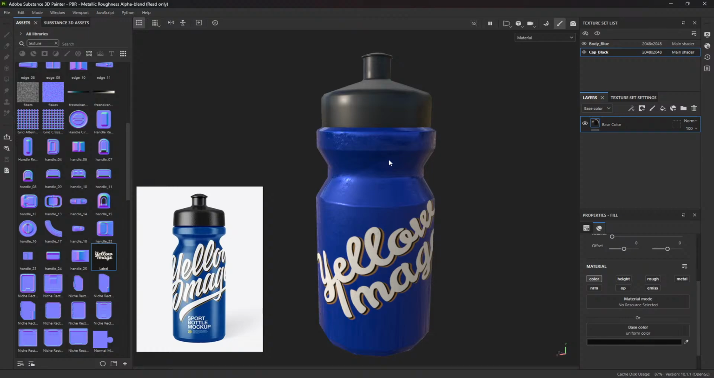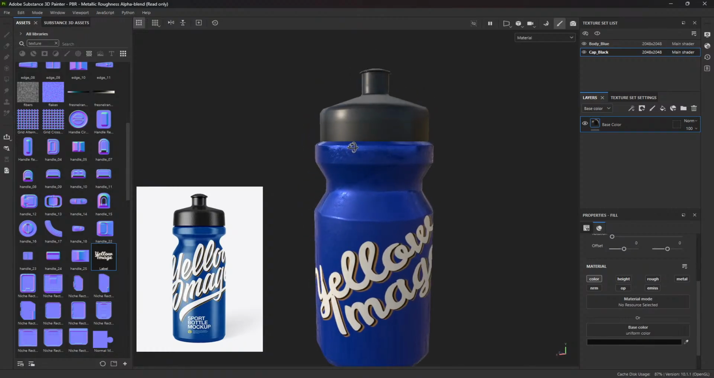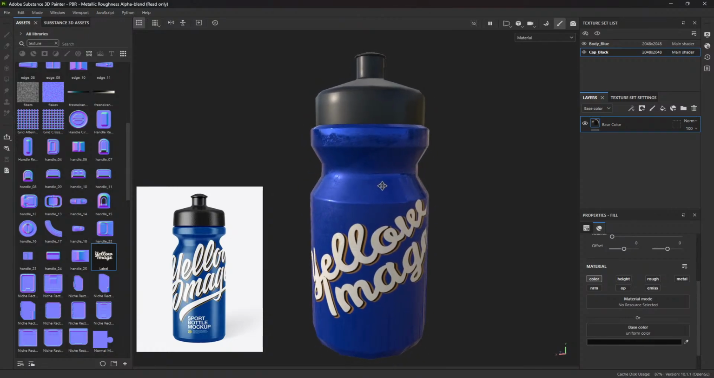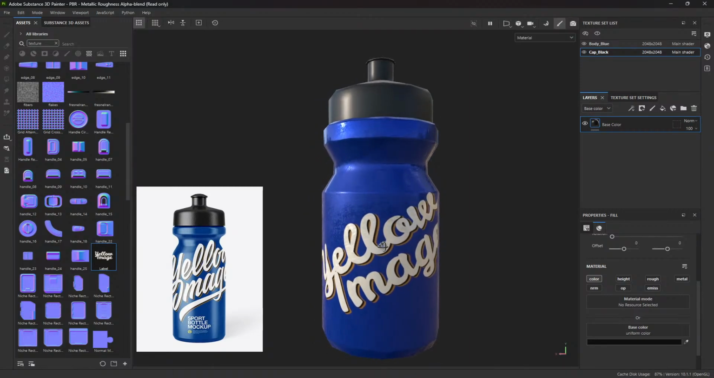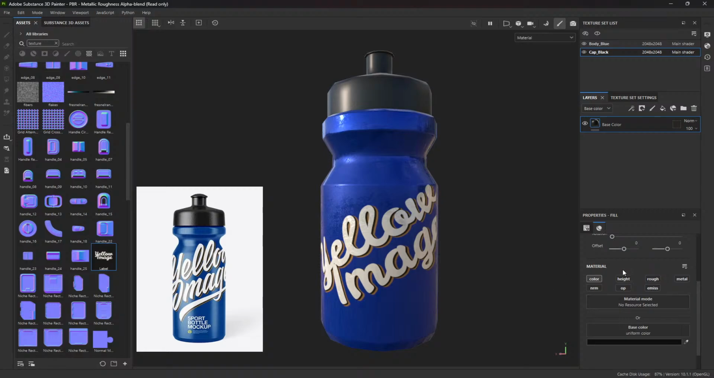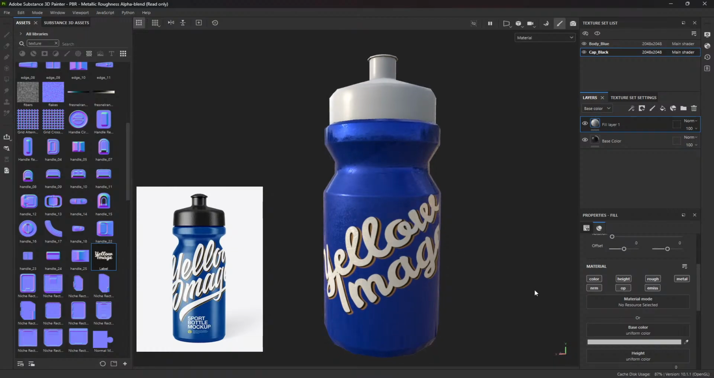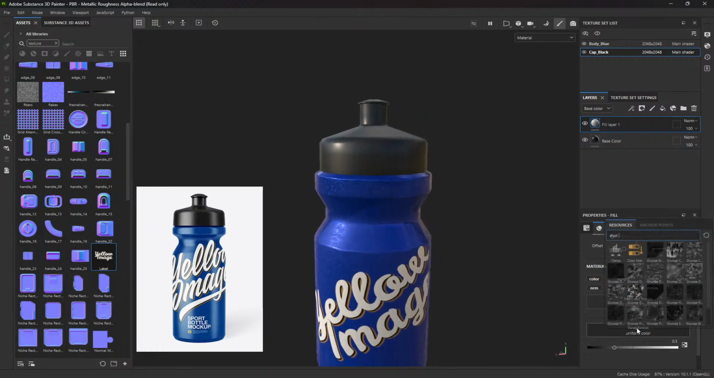Since this is rubber, we're not going to be making use of any metalness here, so it has to be rubber alone. So we'll go here and create a new fill layer. We don't want color, normal, height, opacity, emission, and we don't want metal. All we need is the roughness. So let's go over to the roughness and see if we can get something like rubber.